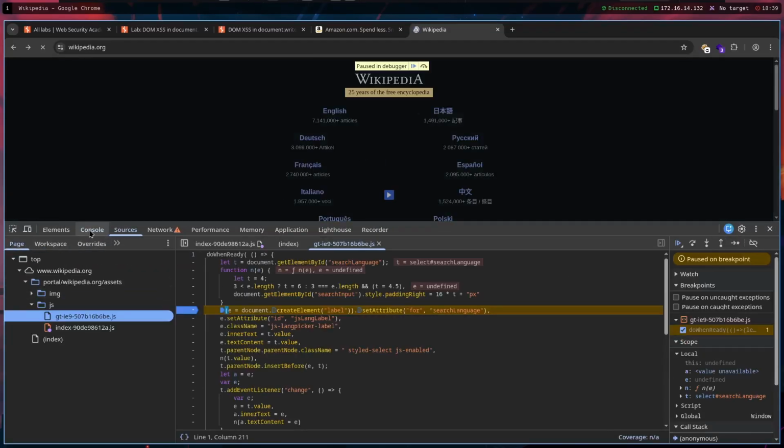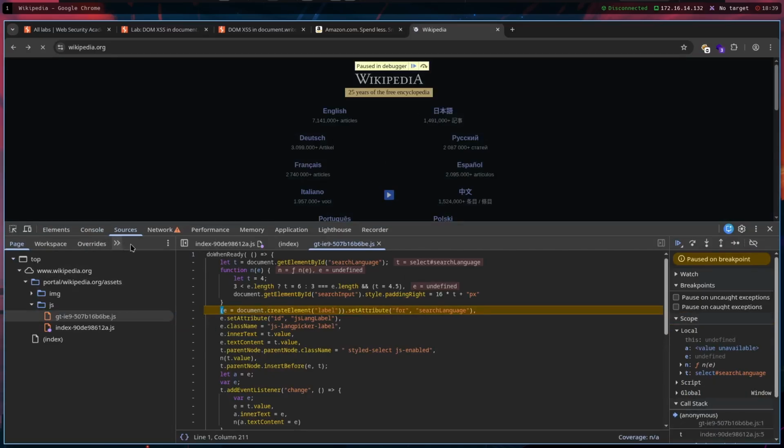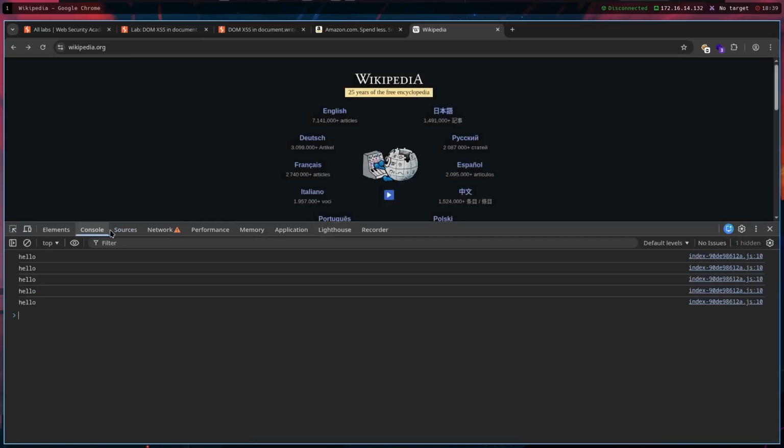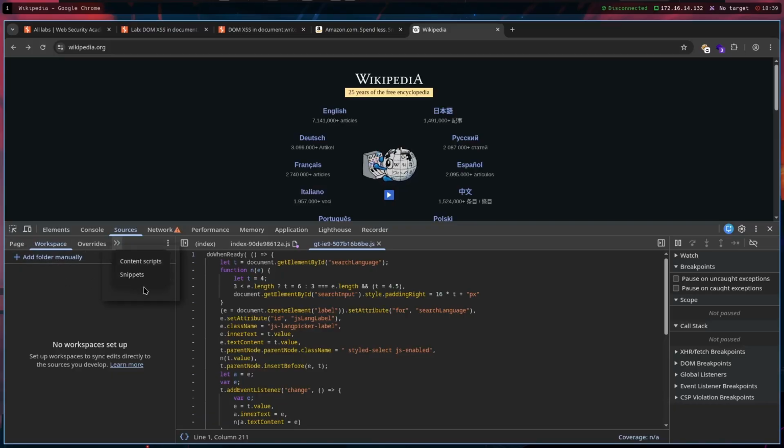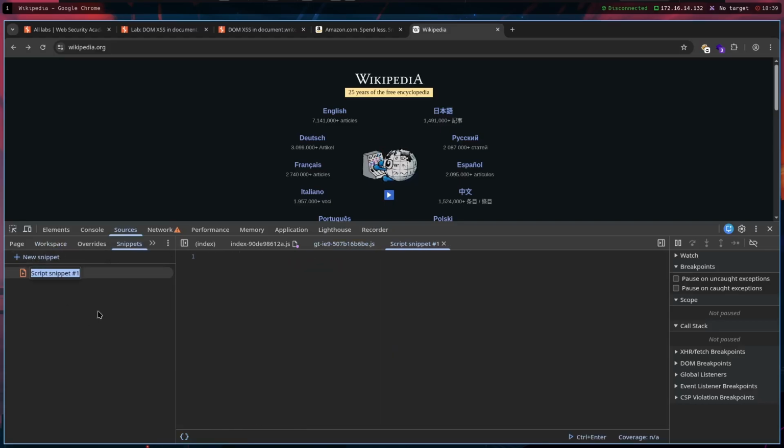What if I hard refresh the page? I'm on this breakpoint. Let's continue. Yeah, and we can see some hello being printed here. So this is just some ways to debug the JavaScript. We also have some workspaces. And then we have the snippets, and snippets are basically just reusable code. So test one, and I can create a snippet.